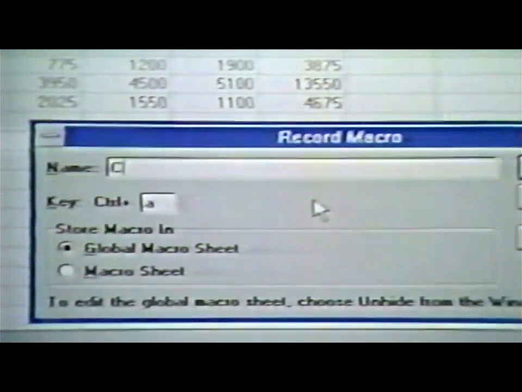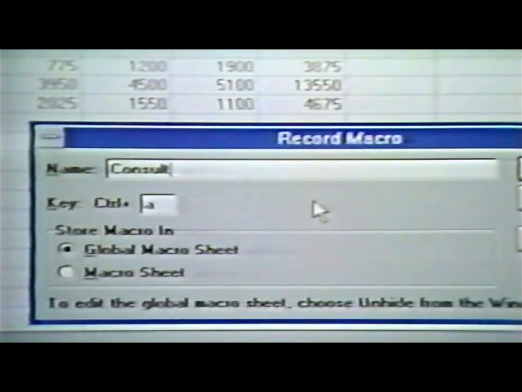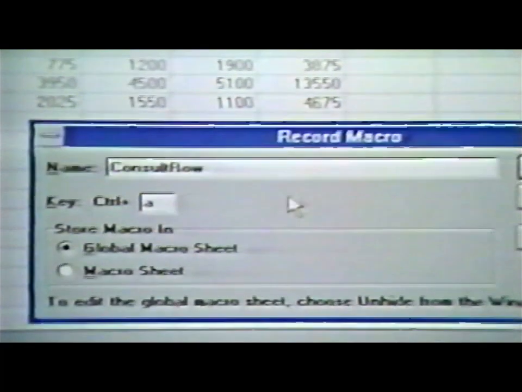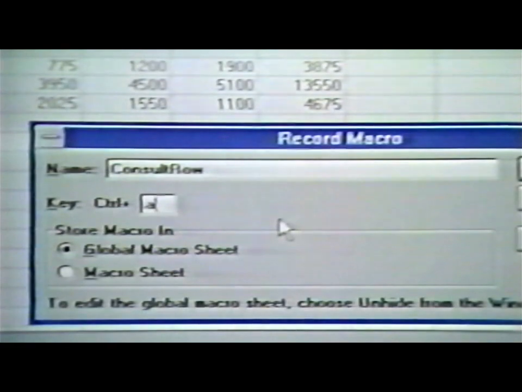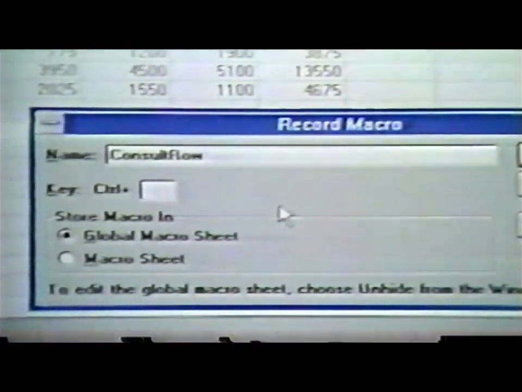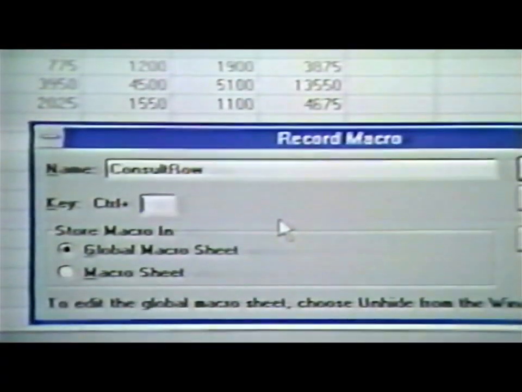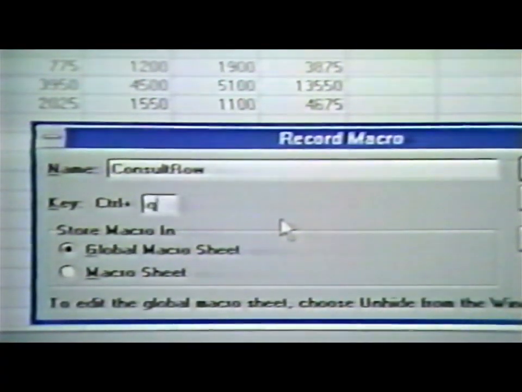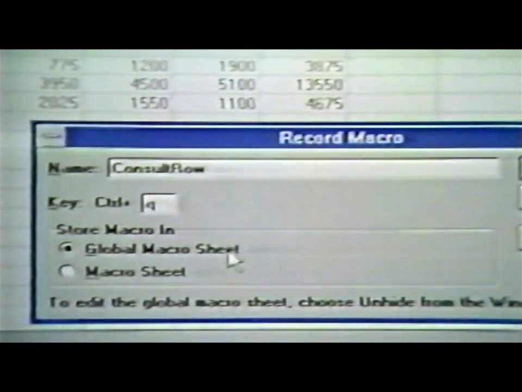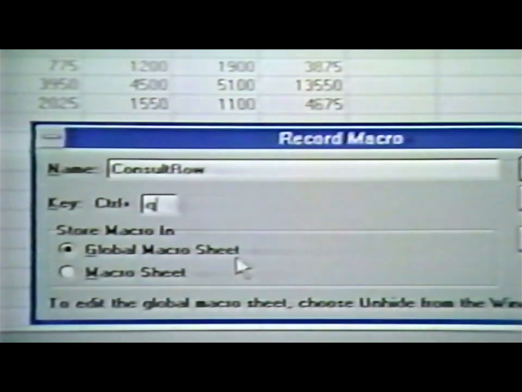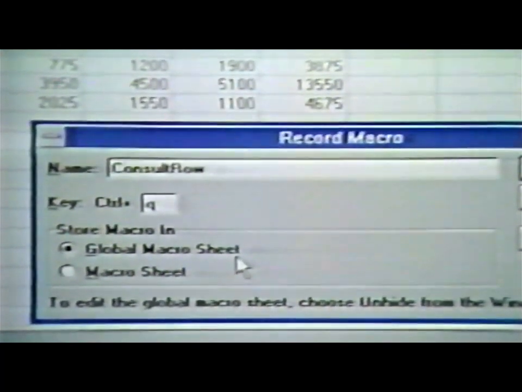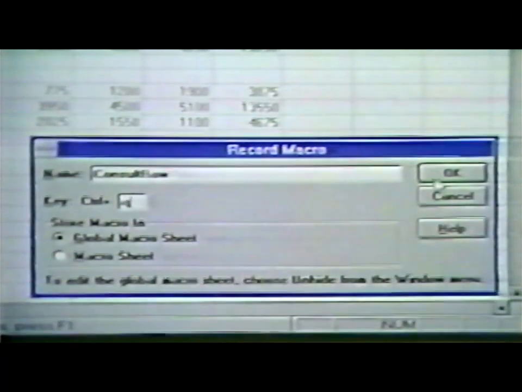It's already selected here for the name. Let's type in a new name. Let's call it Consult Row. Let's click here, backspace, and choose a new letter for the macro for a shortcut key. Let's just give it the letter Q. Now, global macro sheet means that this macro will apply to any worksheet that we open. Let's click OK.